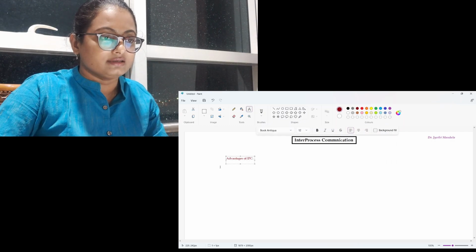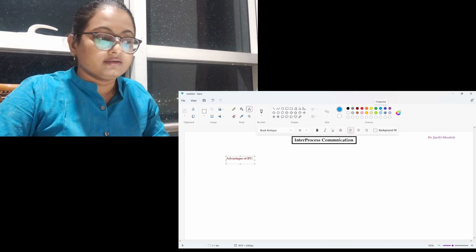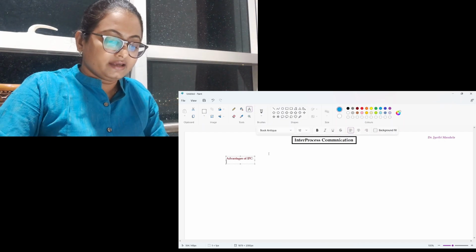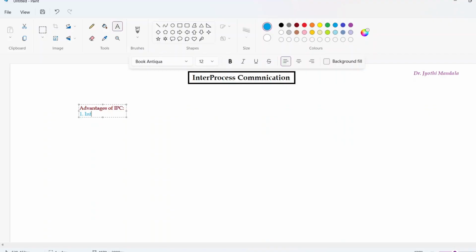The first advantage is, as I already told you, that it is used to achieve information sharing. Suppose the information that is under the control of one process, if another process wants to use the same thing, then through this inter-process communication they can share that information. That is the first advantage, which will be mostly used.